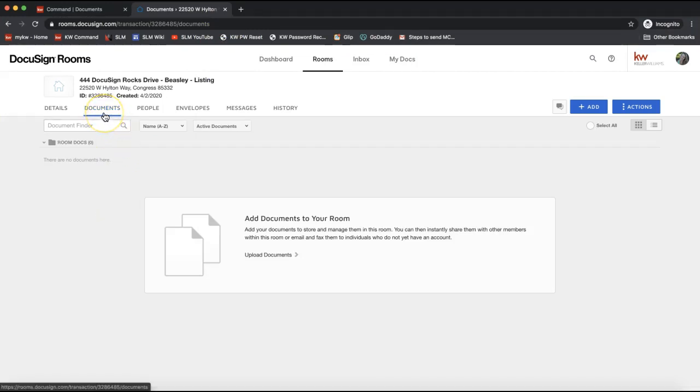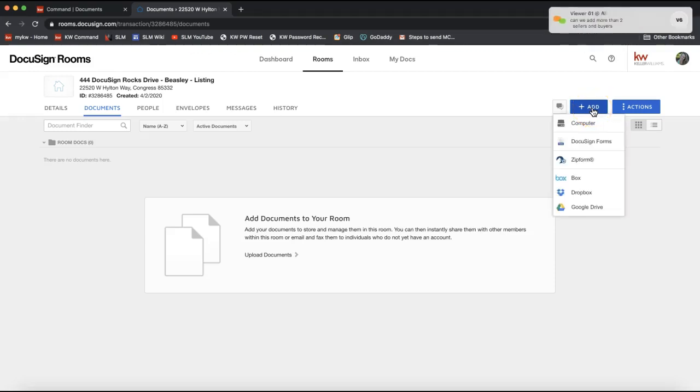All right, so I'm in the document section, and this is where you'll be spending most of your time adding forms to your DocuSign room, editing those, filling them out, and sending them to get signed. So we'll do that. We'll go ahead and pull in a form by clicking on add on the very top right.